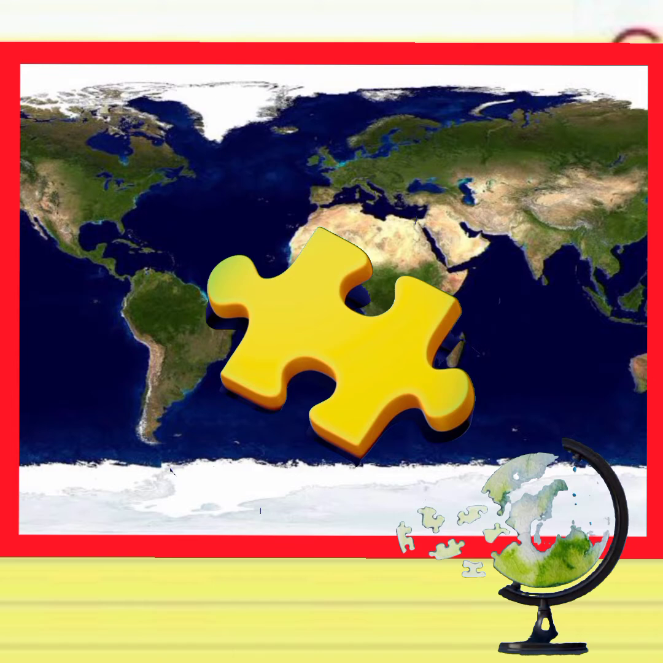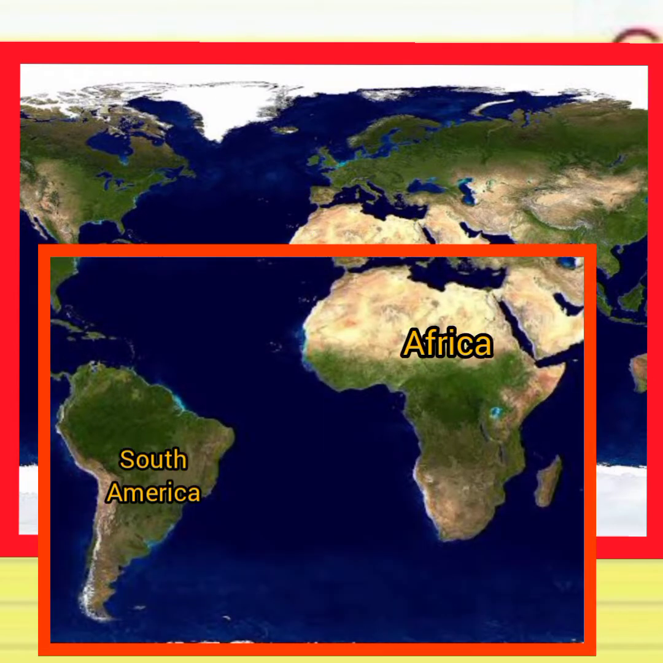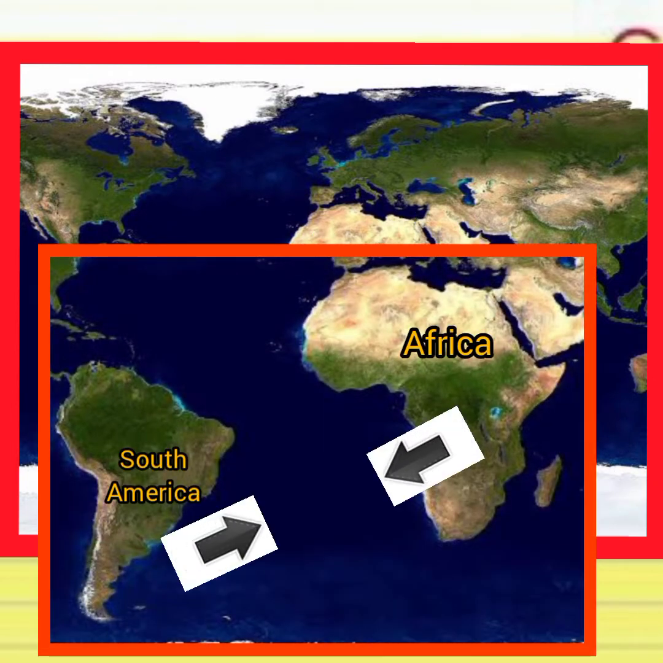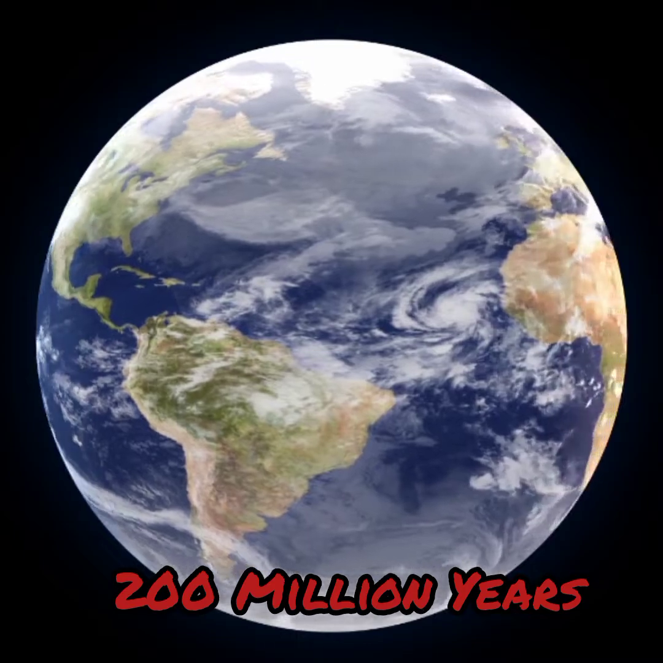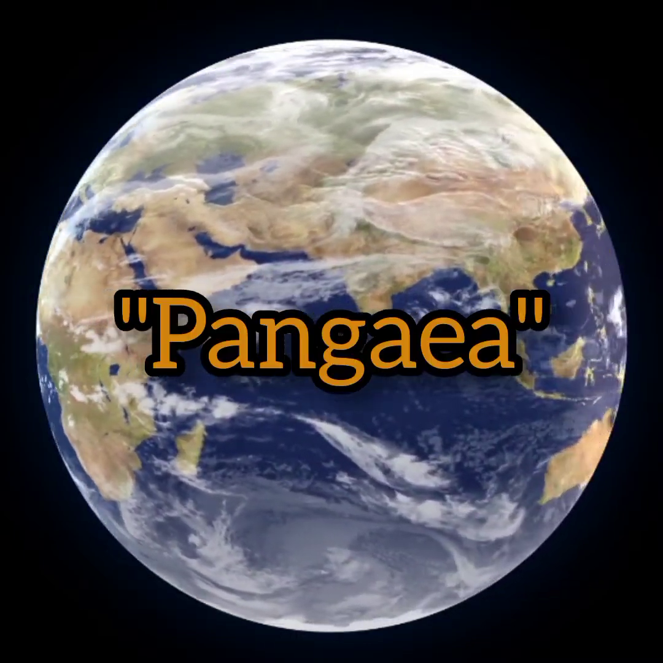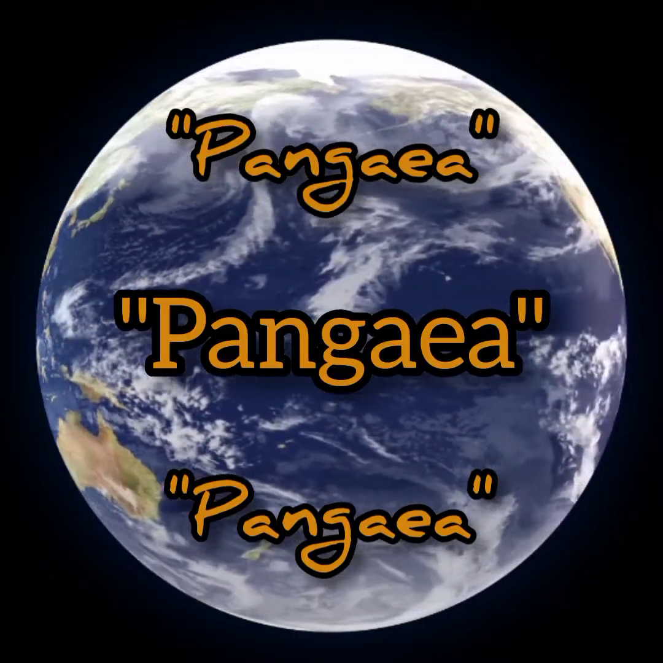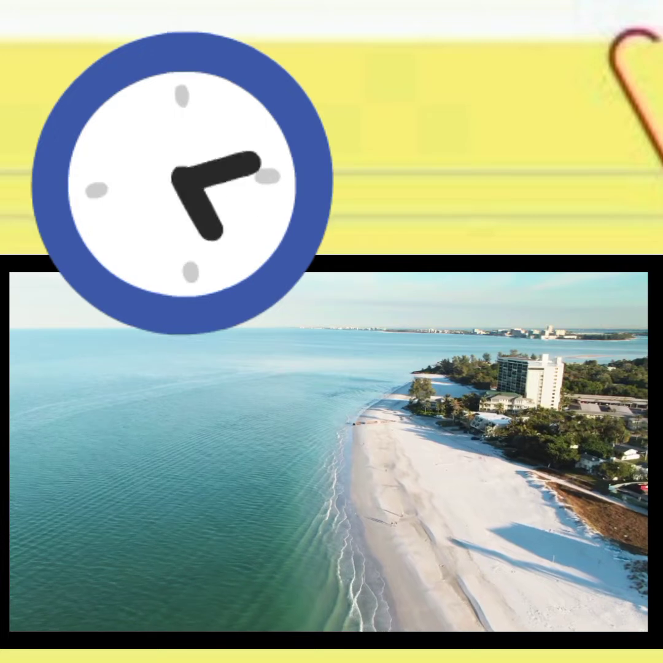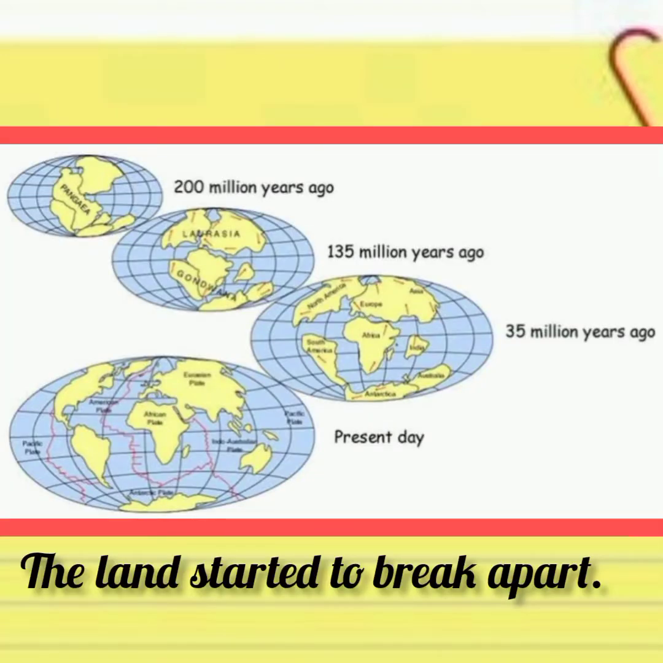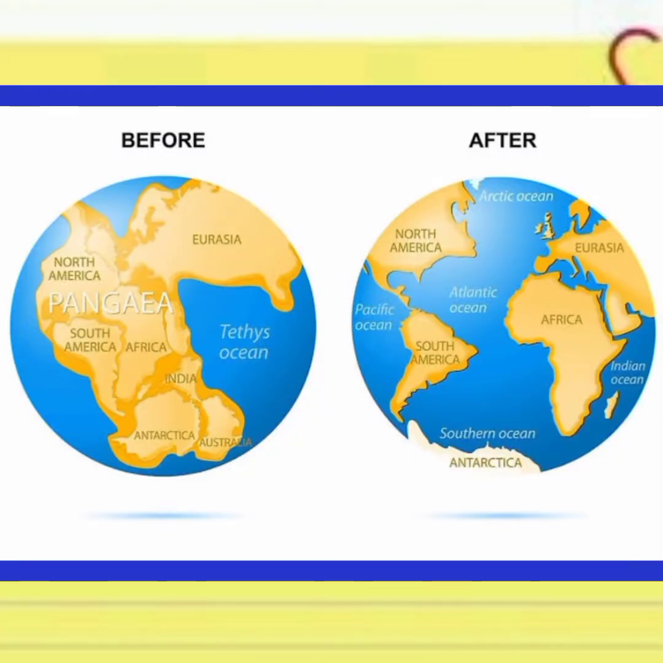Have you ever wondered why Earth's land masses look like pieces of a giant jigsaw puzzle? Notice how South America and Africa appear to fit together. About 200 million years ago, all of Earth's land was connected in a supercontinent called Pangaea. One great ocean surrounded the land. Then about 80 million years later, the land started to break apart and the Atlantic Ocean began to form.